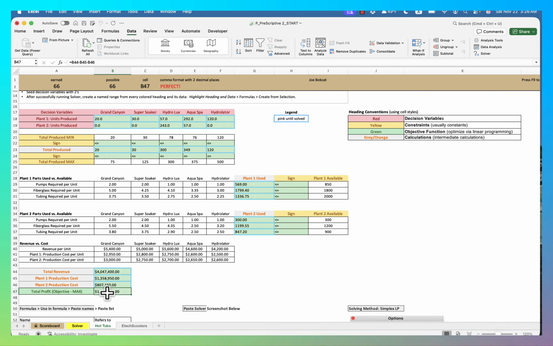And what this is saying is that if we set these numbers where they are here, our profit will be $1,881,300.